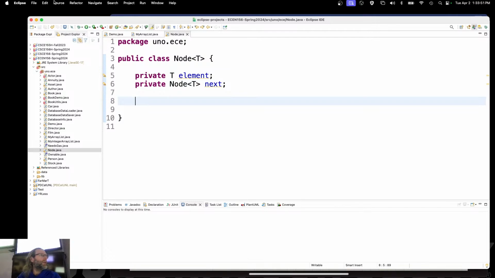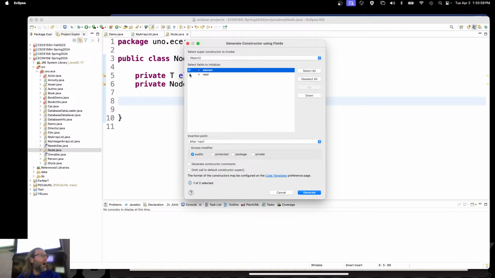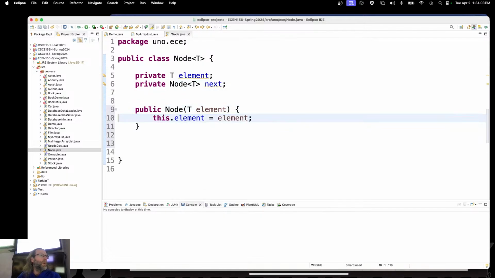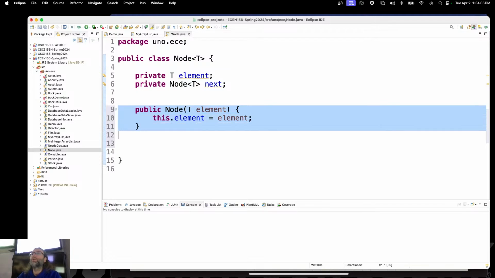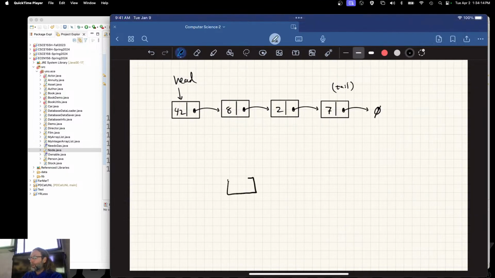I'm going to immediately come up here to Source and generate, say, getters and setters. First of all, let's go ahead and go with a constructor using fields. I'm not going to select the next. You can go ahead and have multiple constructors if you want. But this one is going to be able to construct a new node without having to specify a next. In other words, suppose that I want to insert a new element called x, right?